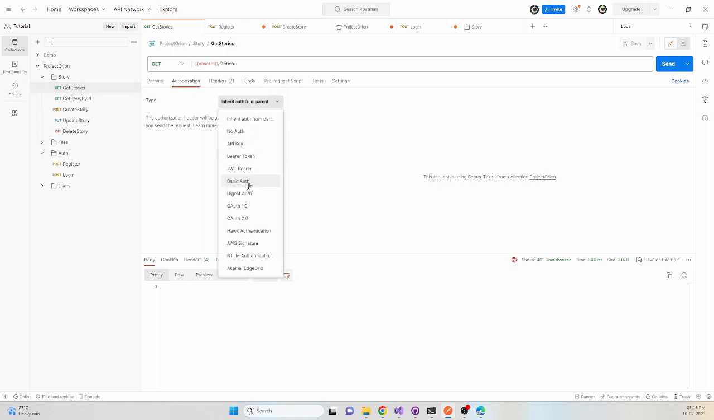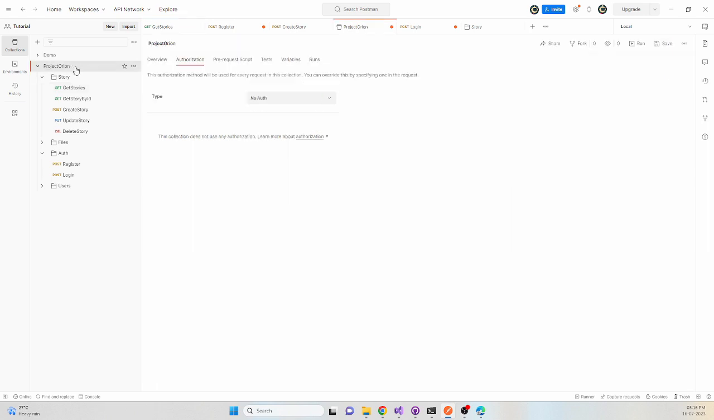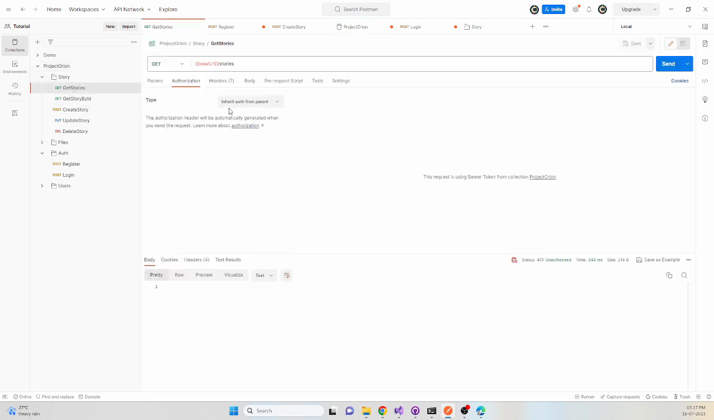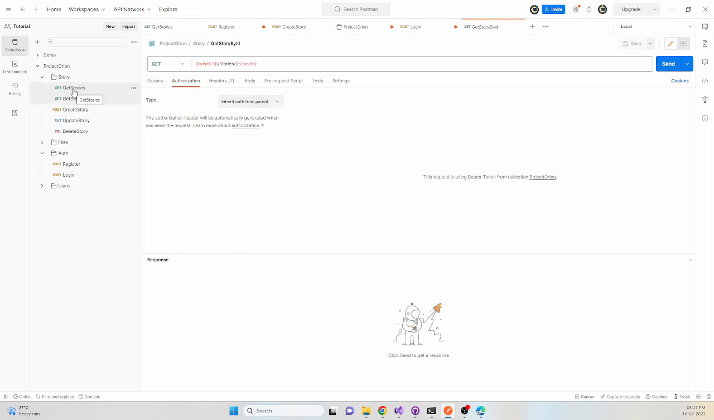Here you can say bearer token, but instead of doing it for each and every request, what you can do is go to this root folder, and on the authorization tab, use bearer token, and then put your token here. Now if you see the authorization tab, we are saying inherit auth from parent, so we need not put that token again and again for each and every request, and still we are getting 401 unauthorized.